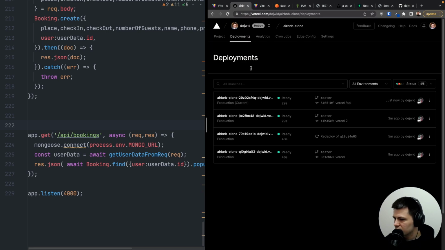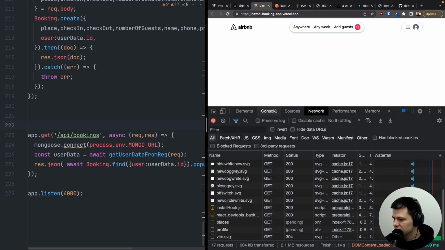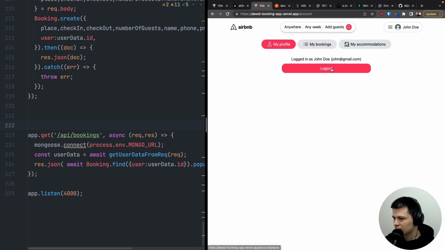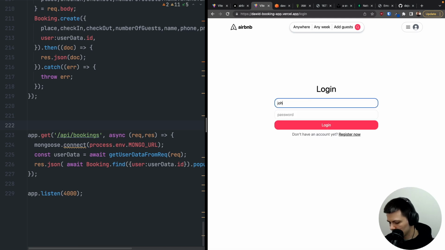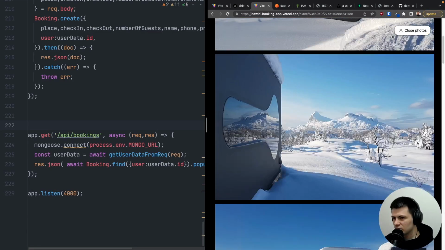Right, so now it looks like it's deployed. Let's refresh our Vercel app here. And as you can see, it looks like everything works. So I can probably log out to see if the login works. I will do john@gmail.com, John, let's log in. Login successful, and we are logged in. Yeah, so now it looks like everything just works.